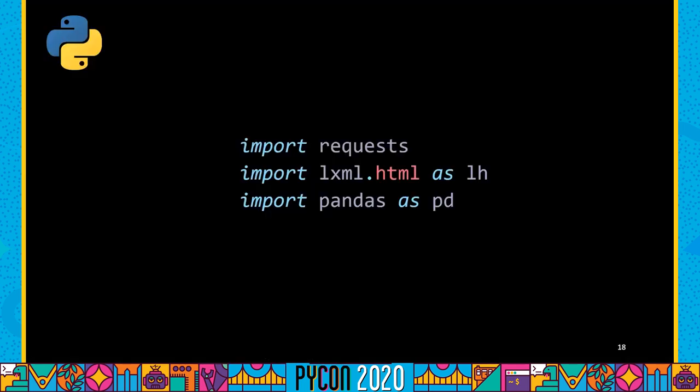So the first section is the imports, which is pretty straightforward. Nothing really we need to talk about here. Requests is for getting the HTML. LXML is for being able to parse and read the HTML. And then pandas is for the data frame that we're going to set up at the end.